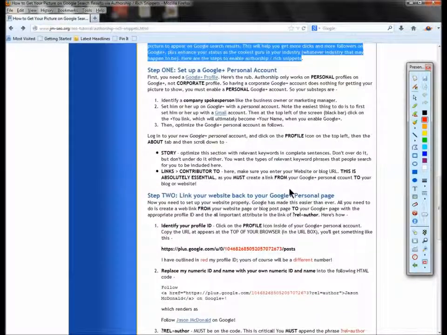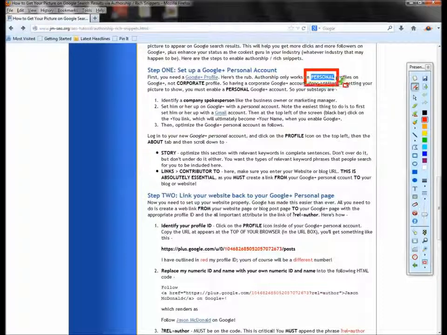All right, so what are the steps you need to do to get your personal picture to show up? Well, first and foremost, you have to set up a Google Plus profile. Now, here's the first big gotcha that most people don't get. This only works for personal Google Plus accounts. It does not work for a corporate account. So if you have a company, the first thing you've got to do is identify who is going to be the spokesperson, who is going to be the human face behind your website.